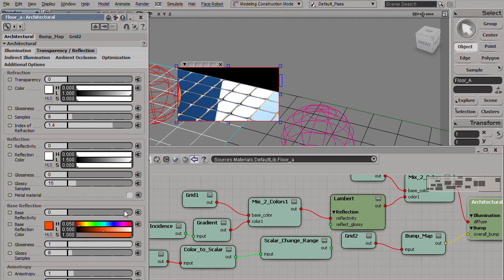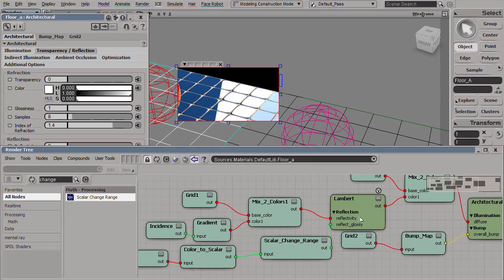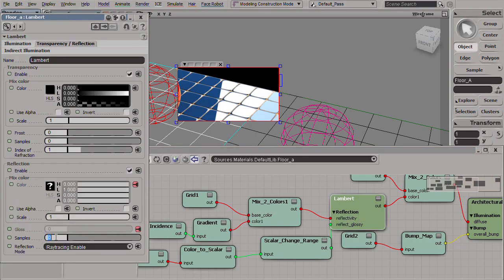On the other hand, with the Lambert material, when we say 16, that value is going to be applied no matter whether there is a reflection or not. So in order to have a reasonable amount of render time, usually 3 is a good number to go by.